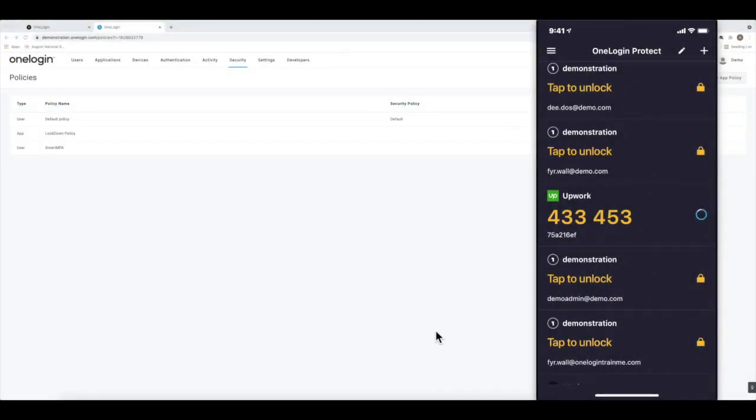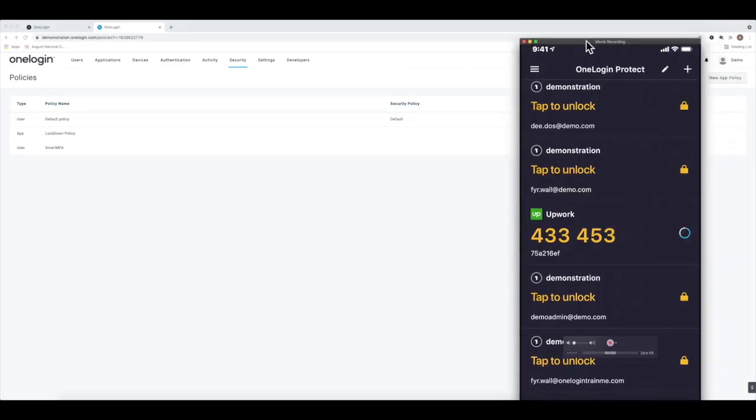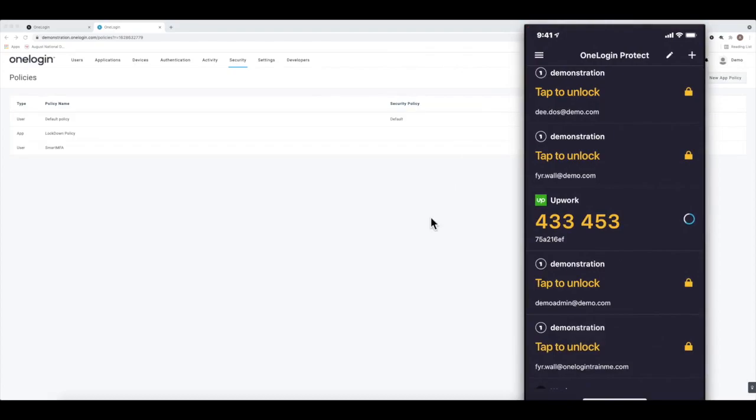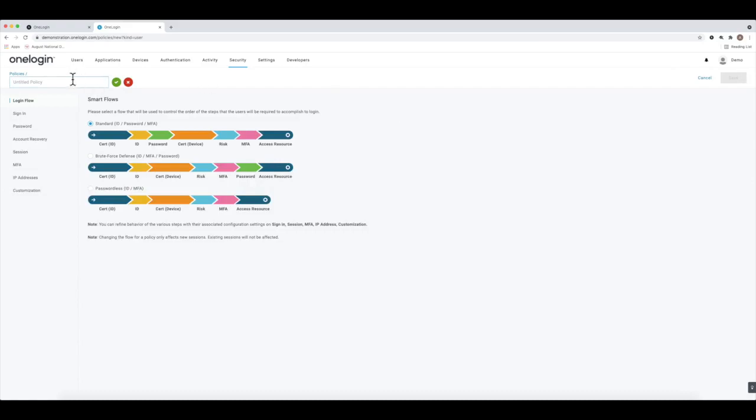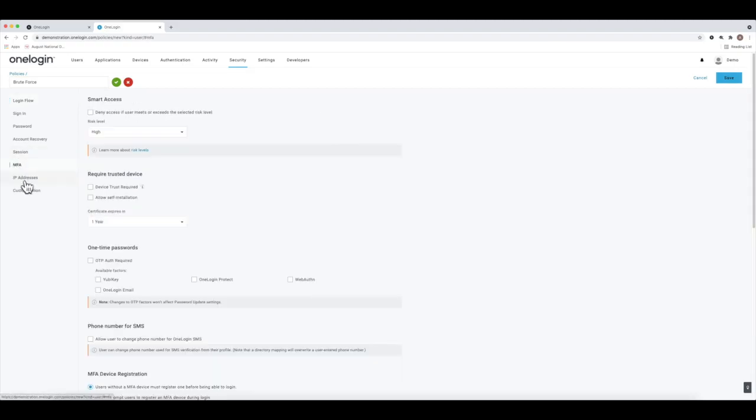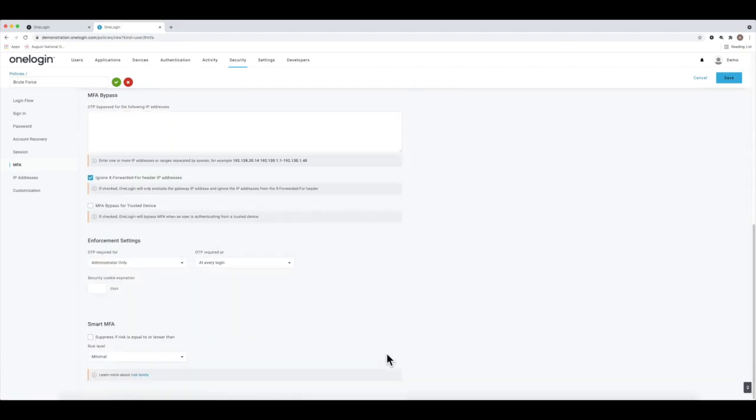So now we want to check out that brute force defense policy. That means we want our user basically to be prompted for MFA first. That means we need a policy enabled with brute force. So we're going to create a new brute force policy here, and we are going to check the little radio button there for brute force defense. We have to require MFA for this guy, so OTP is going to be required. We're going to use OneLogin Protect. It does need to be required for every user at every login.